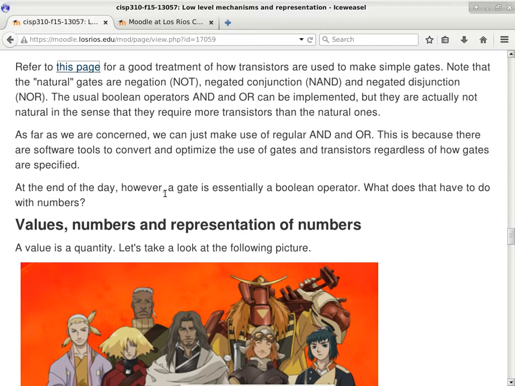Yep, go ahead. Is it true that NOT AND is the quickest operator to resources-wise? It depends on how they design the substrate. It also depends on what type of device you're dealing with.